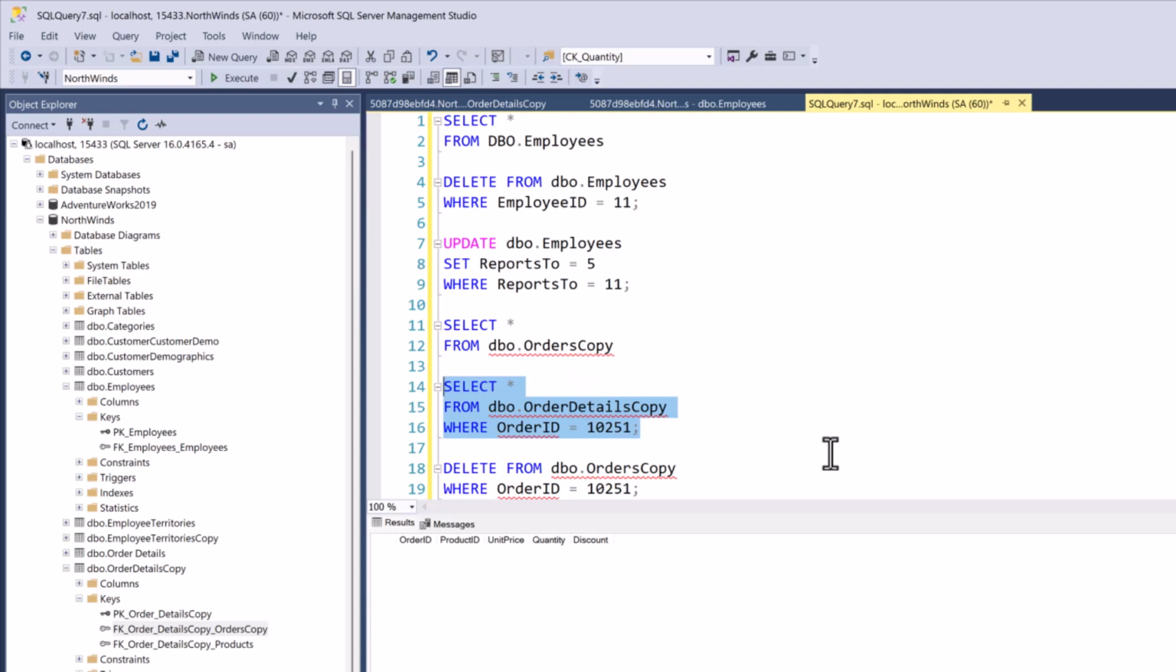So when it removed the record on the orders copy, it cascaded that delete action down to the children and removed any of the rows that were associated to that parent order ID. So that's something to understand about the relationship when you have foreign keys, and what the net effect is going to be on your deletes.